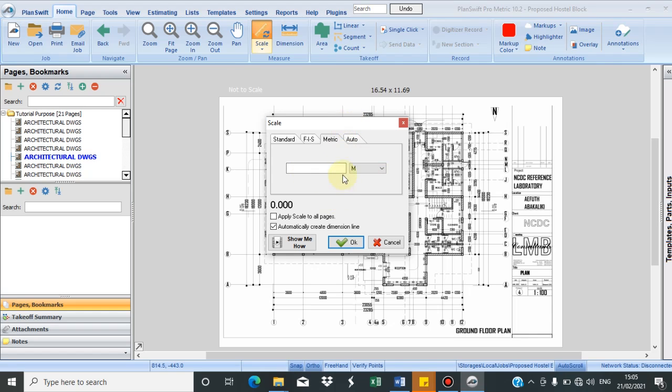So by the time I click on meter, I just look for somewhere on the drawing that is already scaled, a known dimension on the drawing. So as you can see, this dimension is quite known. Or this one, okay, this is a longer dimension here.